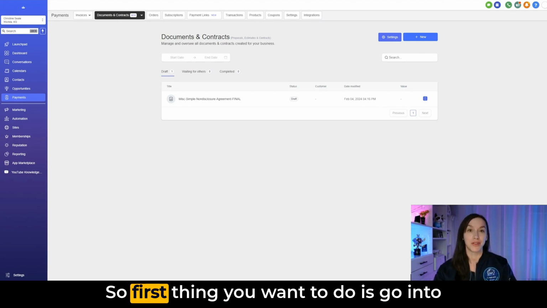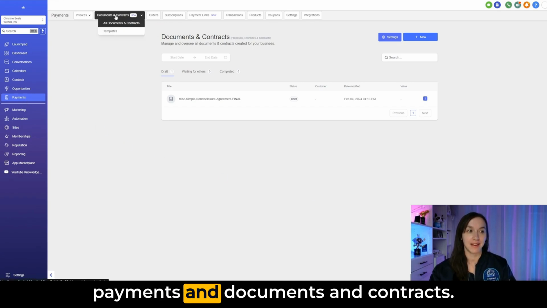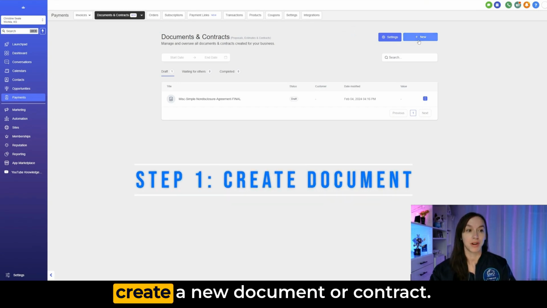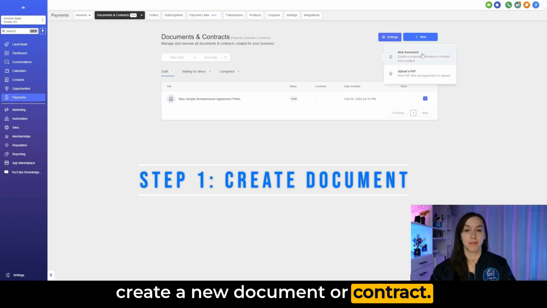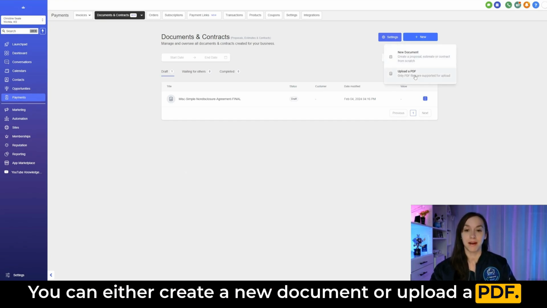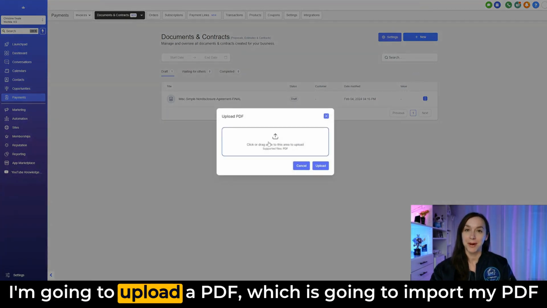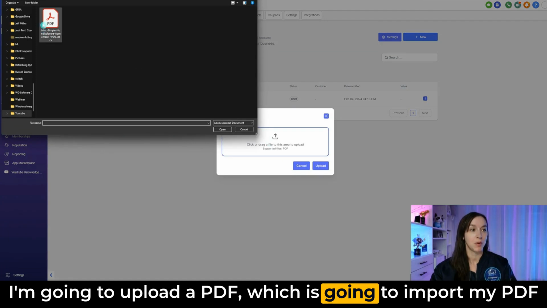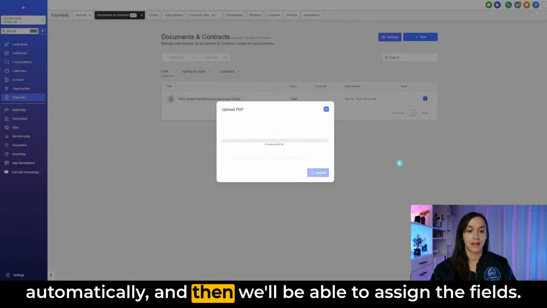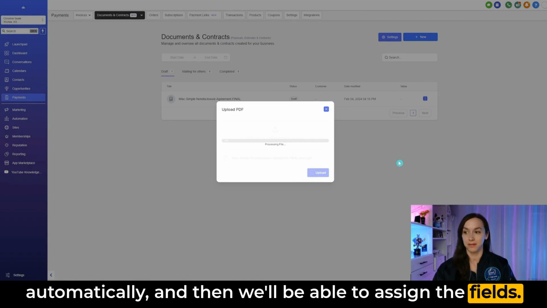So first thing you want to do is go into payments and documents and contracts. And step 1 is we're going to create a new document or contract. You have 2 options here. You can either create a new document or upload a PDF. I'm going to upload a PDF, which is going to import my PDFs automatically. And then we'll be able to assign the fields.